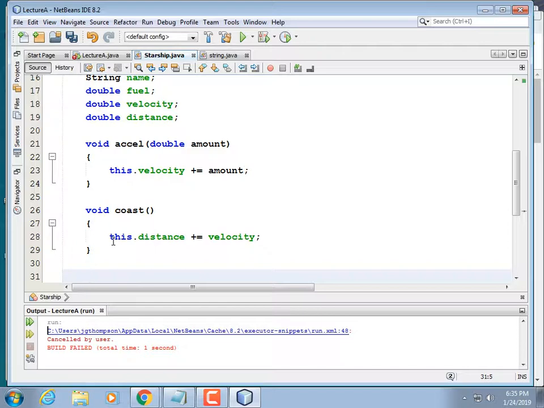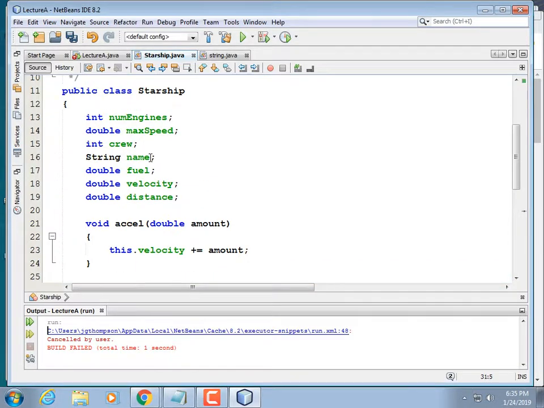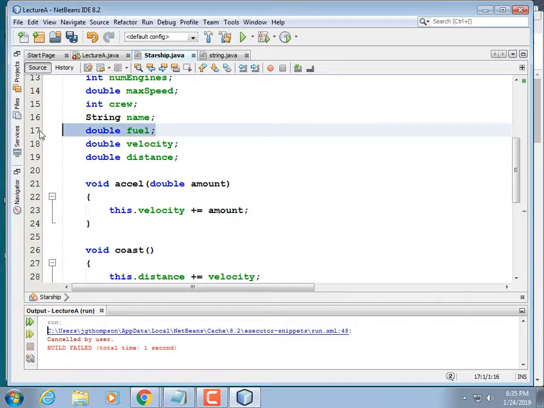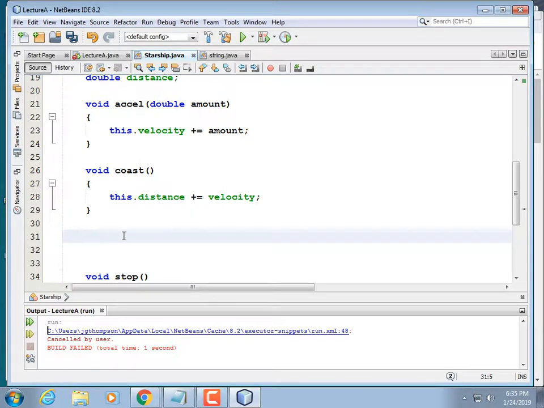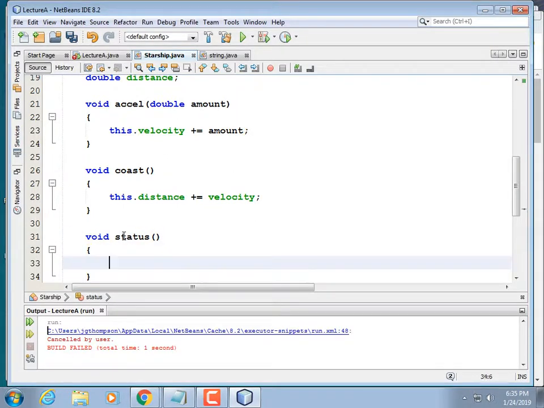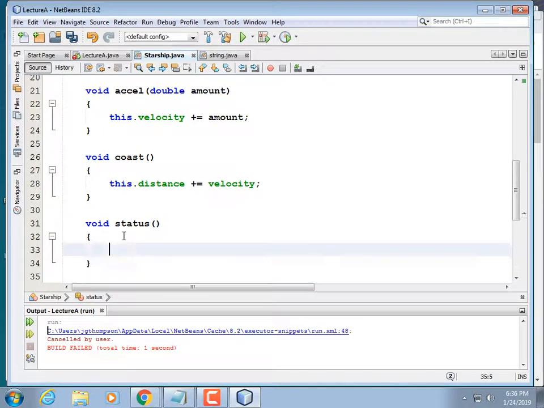And we need a status report. Why don't we just say the name, our current velocity, and the distance traveled. Apparently, I never wound up using fuel, right? We may even wind up just deleting that, but okay. So void status. Let's make a string that contains all of our status information, and then we can print it out. It's going to be the equivalent of a toString method if you've learned what that is, kind of. We probably should have implemented it thus, but we did not. We could go back and do so.